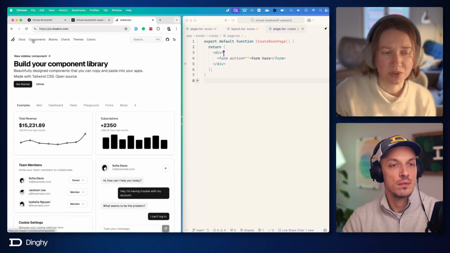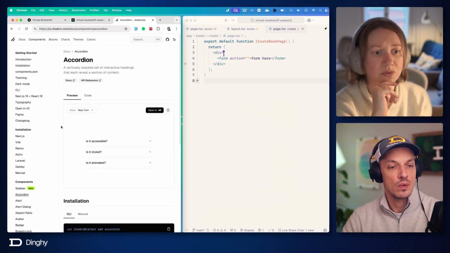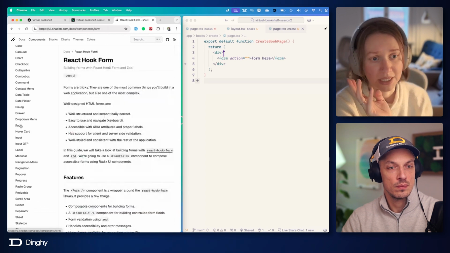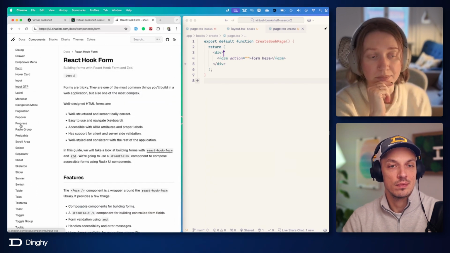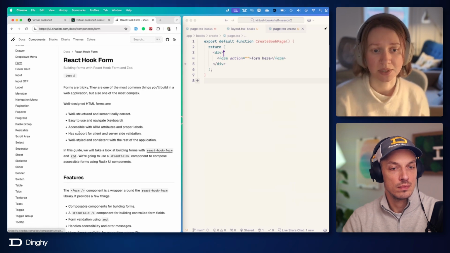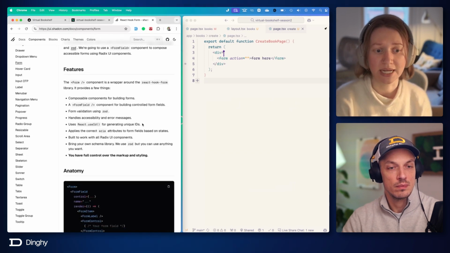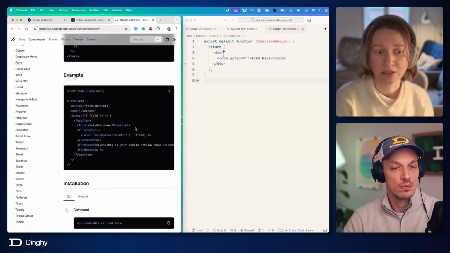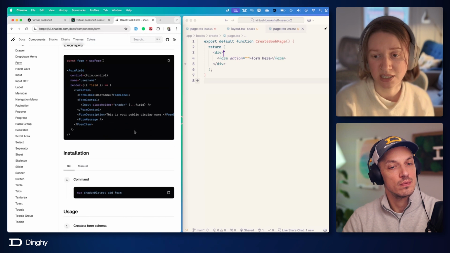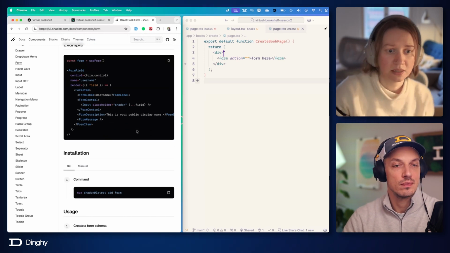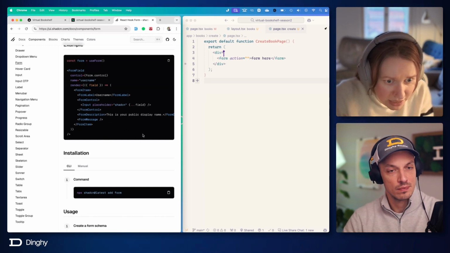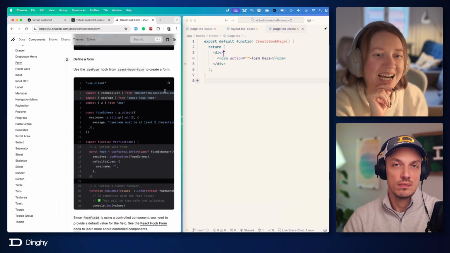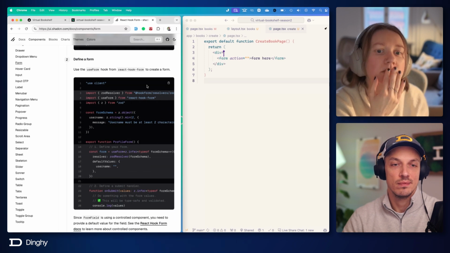ShadCN, for those of you who haven't used it, is a UI library. I like it a lot. It's super simple. The look is very sleek and minimal, I would say. You don't install it as an NPM package, but you just add the components that you need and they will end up in your code base. So that's the command, basically. Oh yeah, maybe we need that form as well. That uses React Hook Form.